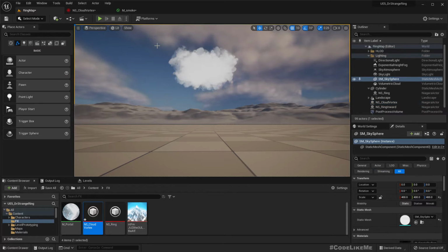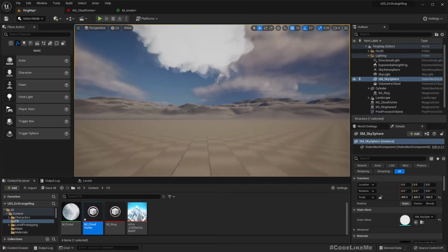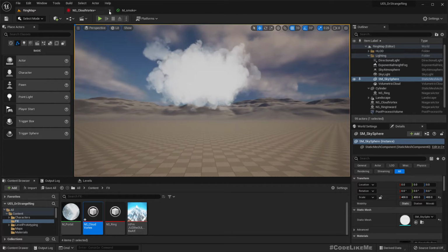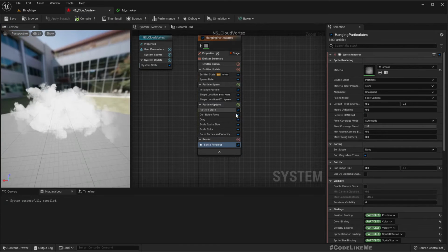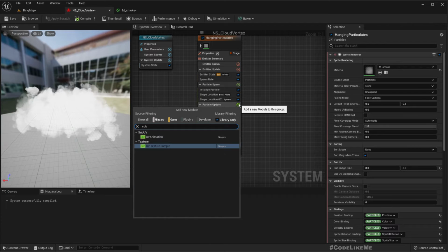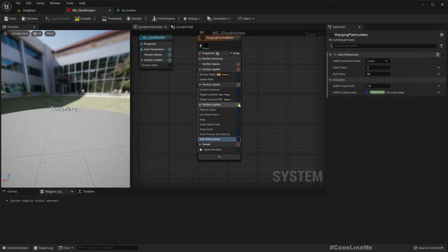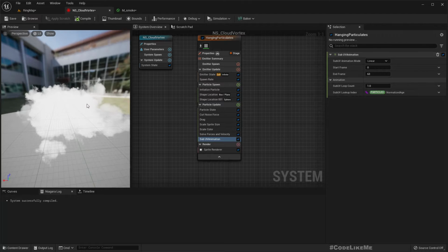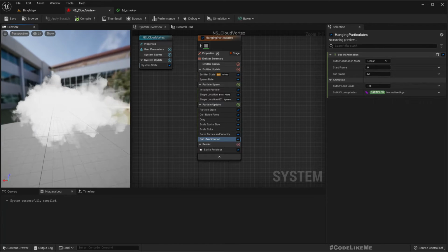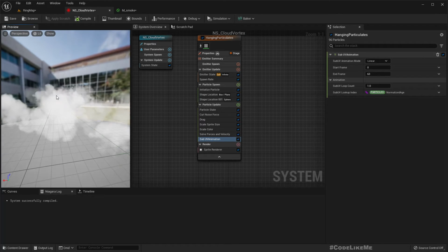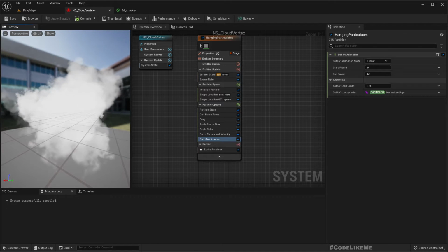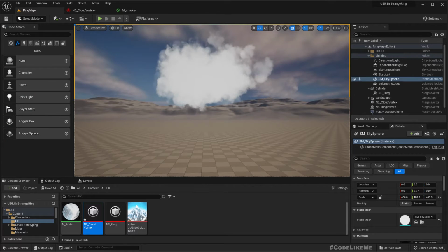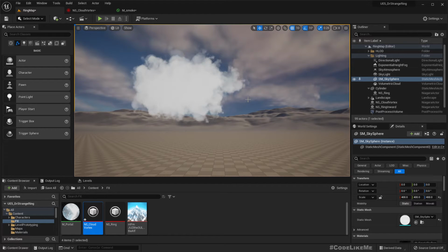Okay, so we have some cloud here, and if we need to have movement in these clouds, we can add sub UV animation. So we have 8 by 8 array, that means 0 to 63 frames. So if I just use it like this, I can see the cloud is changing. See, so it looks more like a live cloud now.